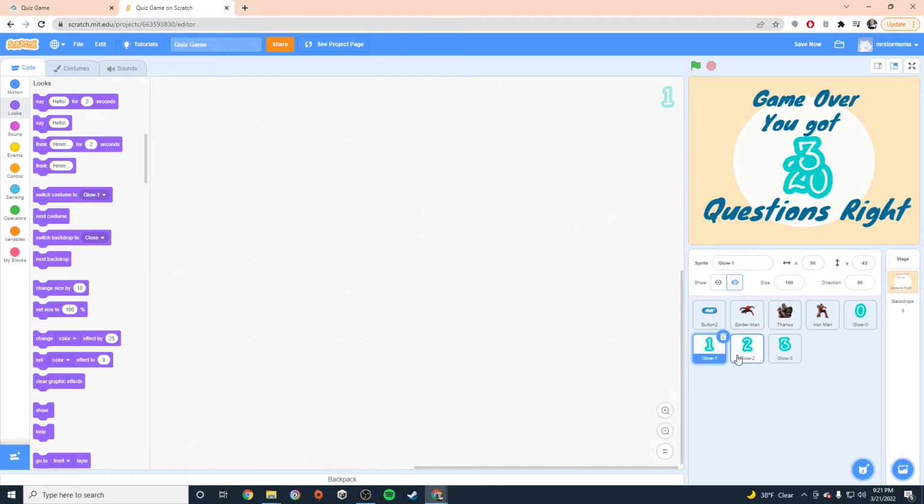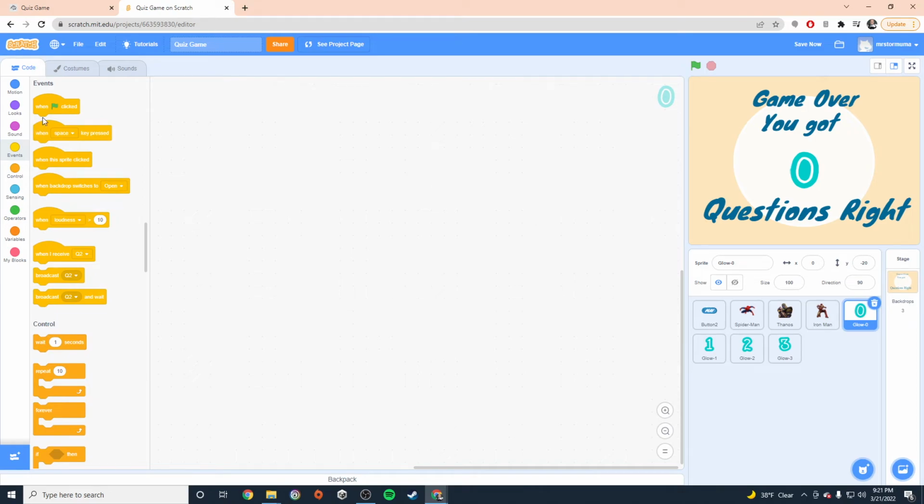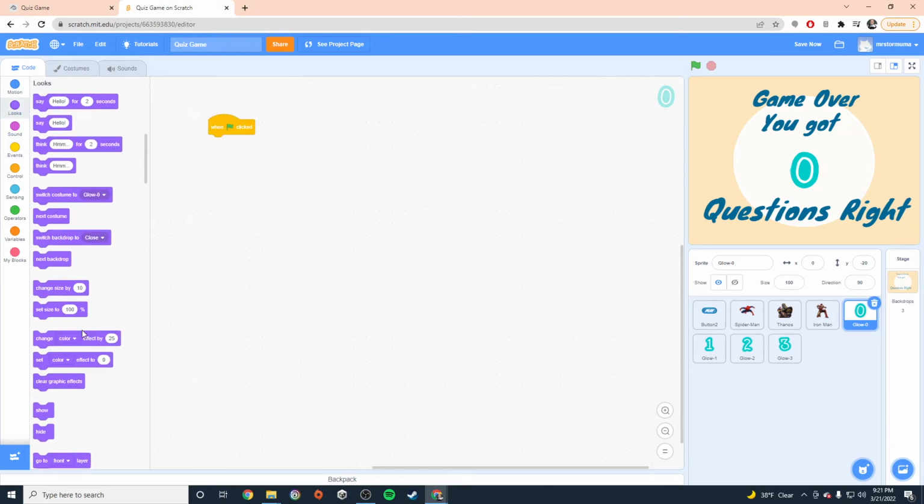Okay. So here's what we're going to do. I'm going to hide 1, 2, and 3 for now. I'm going to go to 0. Let's put 0 at 0 on the X and 0 on the Y. Let's actually put it just a little bit down. So let's do 0 on the X, -20 on the Y. Now the reason I'm doing that is because I'm going to have the other numbers be in the exact same spot. So I'm just trying to help myself to remember that it's going to be at -20. So with these, we want them to hide when we click the green flag.